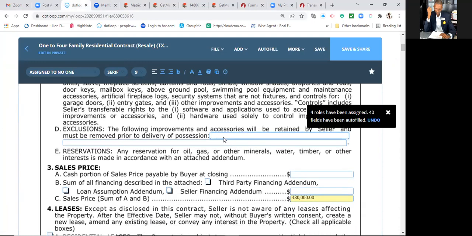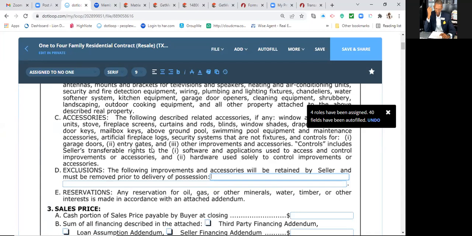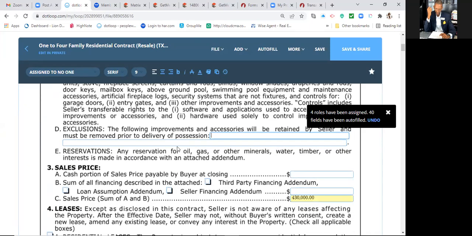So if the seller was keeping anything, it would go here in exclusions. Things that, as far as accessories, such as garage remotes, it says artificial fireplace logs, security systems, anything that is currently with the home, the swimming pool equipment, it is automatically included unless it's stated in exclusions that they will be taking it with them.